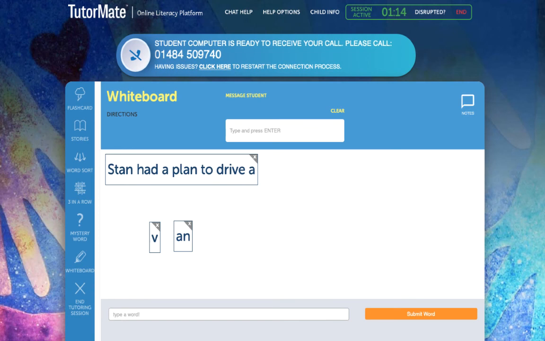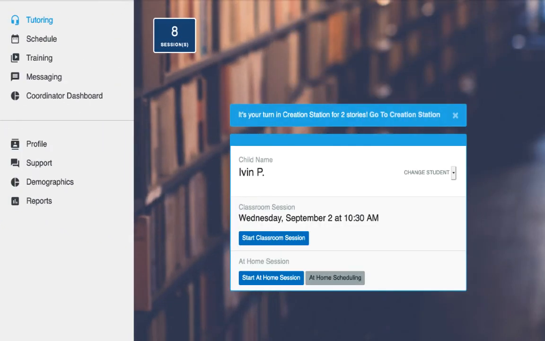To disengage from the session, click on End Session from the menu or click the red End link at the top of the page. You will be redirected to the home page and can log out of the application.